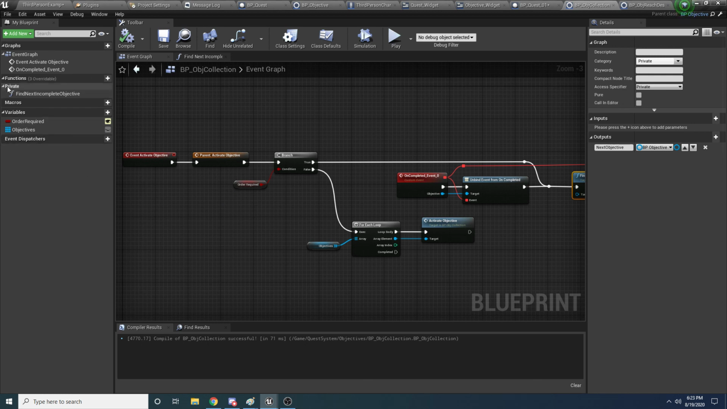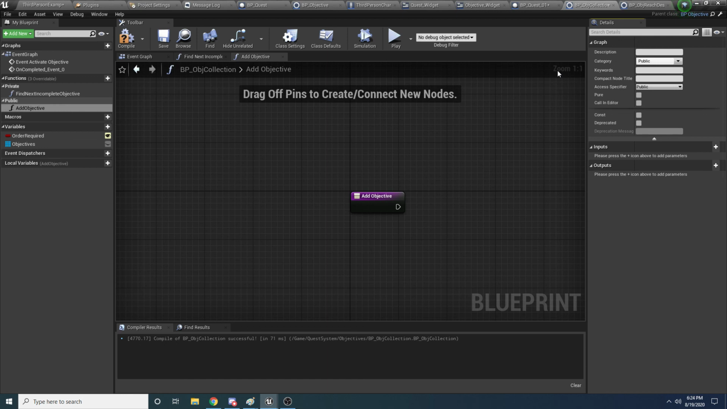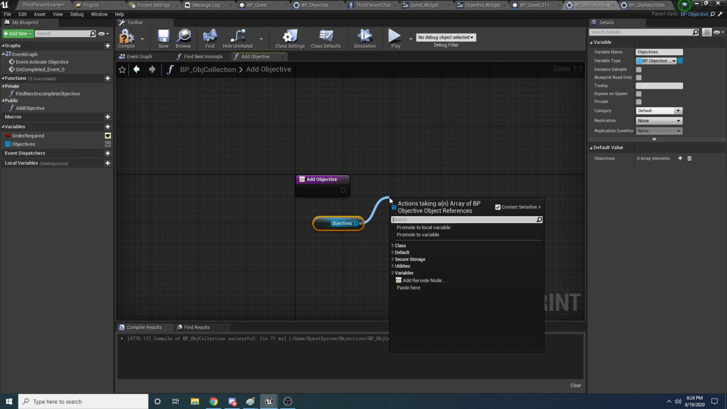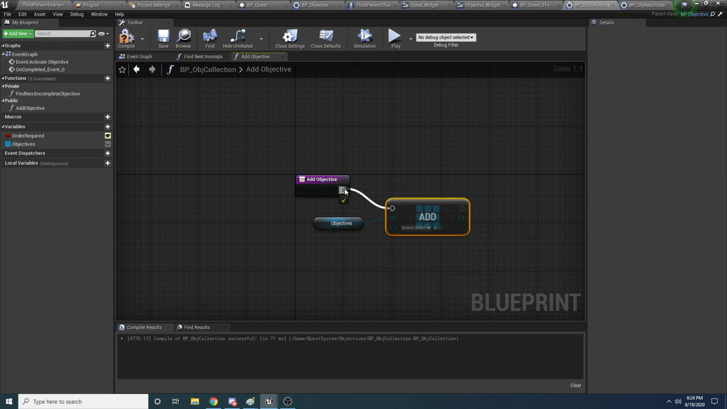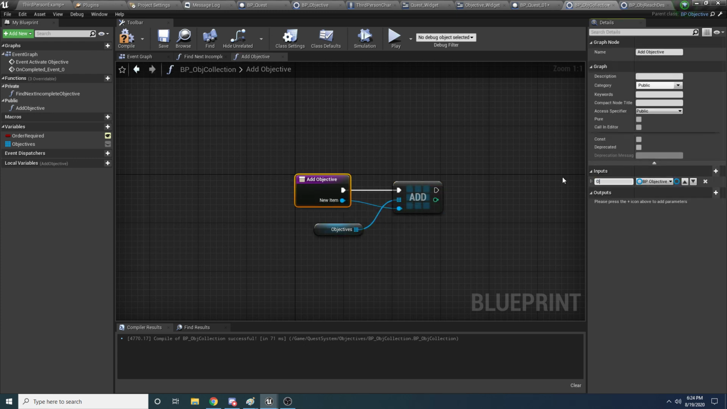And we want to add a public function. So we'll make a function here and call it add objective. And I'm going to put this in a public category just to make things organized. And all this is going to do is add to our objectives array. So we'll drag this in and we'll say add, and we'll hook this up. And then we can just drag straight off of here over here, and it will make a new pin for us. And I'm just going to rename this to objective, like so.